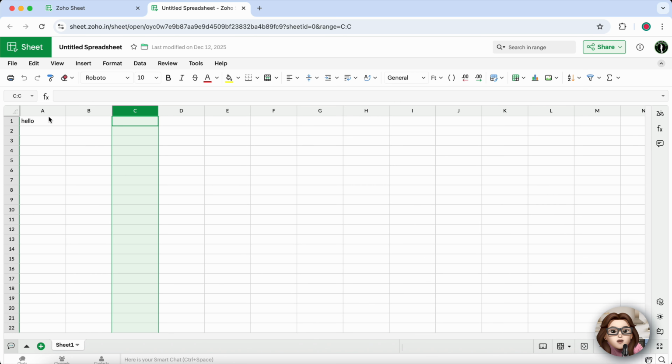This is important because whatever you highlight is exactly what Zoho Sheets will rearrange. Click and drag across your data, making sure you include everything you want and avoid including extra cells that could disrupt the results. Once your range is selected, go to the Data menu at the top of your screen.